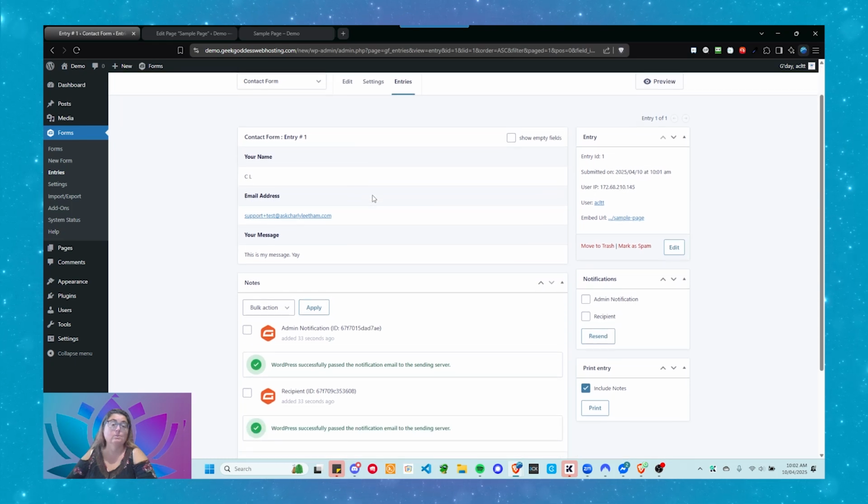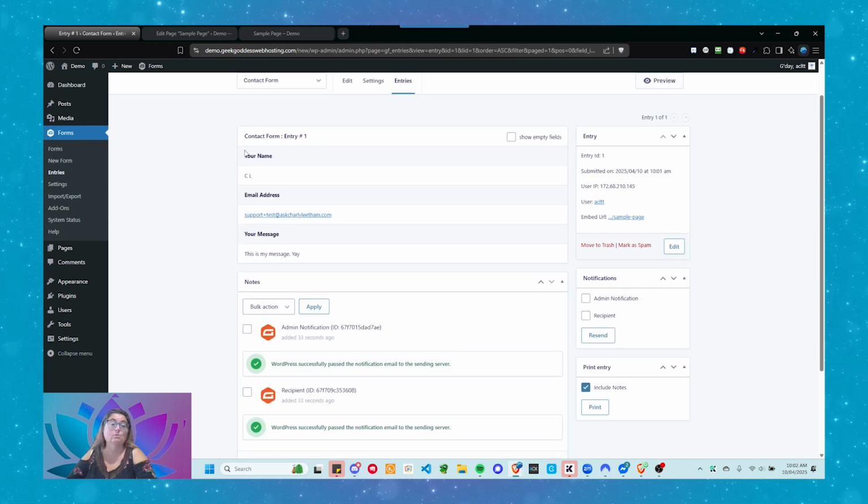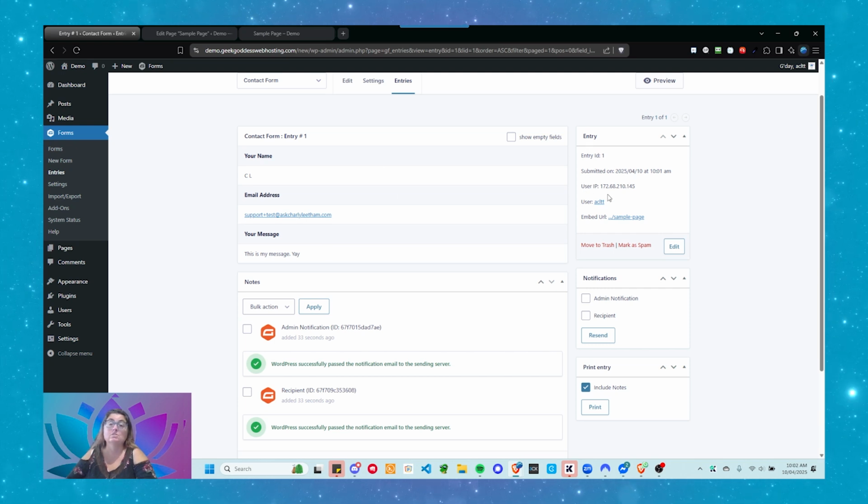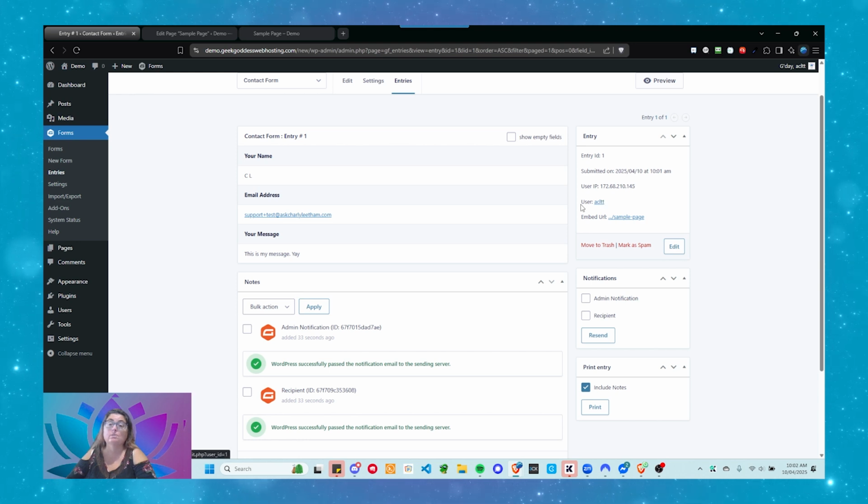What this does for you, it gives you all of the entries that went in on a per field basis. It gives you the entry ID, it tells you when it was submitted, it tells you the user ID it was submitted from.